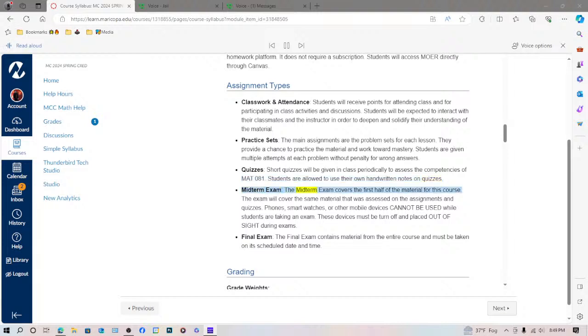Midterm exam. The midterm exam covers the first half of the material for this course. The exam will cover the same material that was assessed on the assignments and quizzes. Phones, smartwatches, or other mobile devices cannot be used while students are taking an exam. These devices must be turned off and placed out of sight during exams.